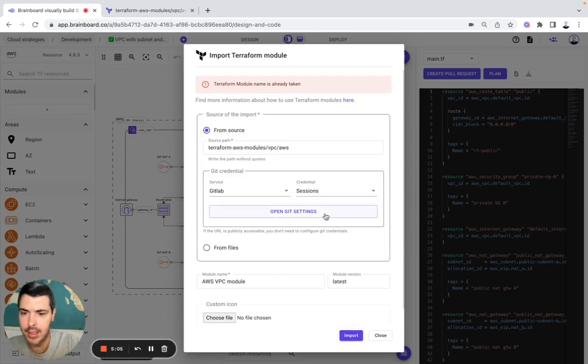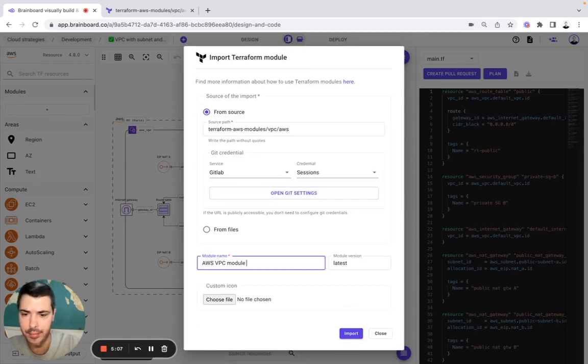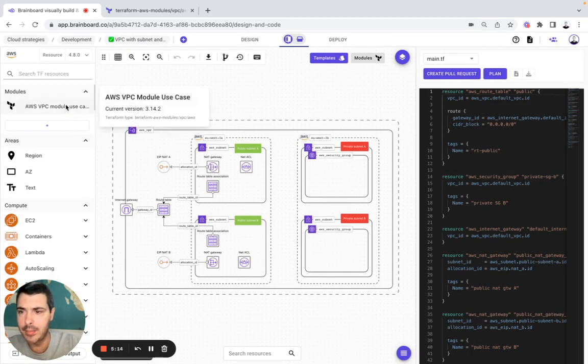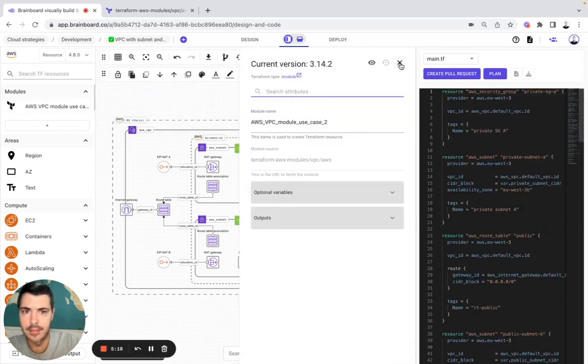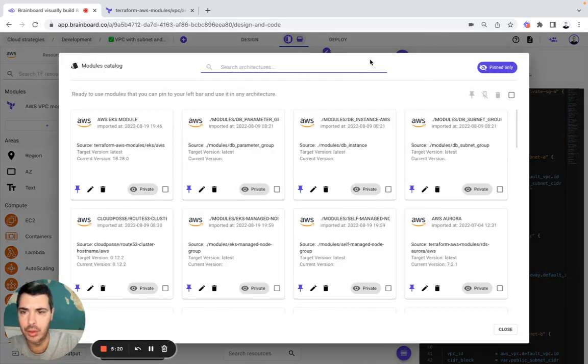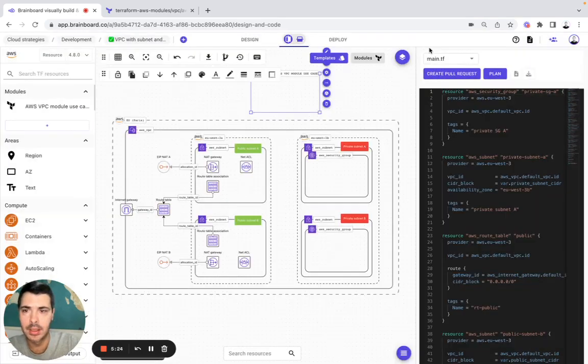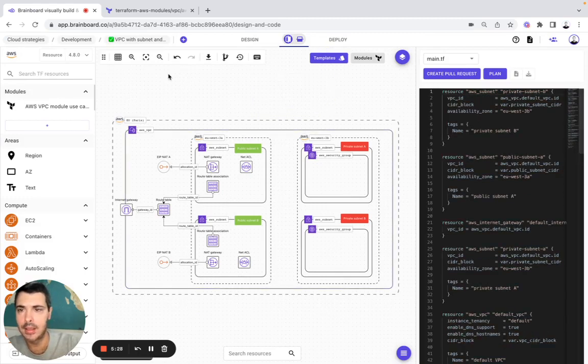Here, if it's already taken, then you say, for example, VPC use case. Just an example, you import it. And once it's imported, you can actually use it. And then you can build your own module catalog with all your modules. Once you have done it, so here is for the modules. So here we can actually delete it.